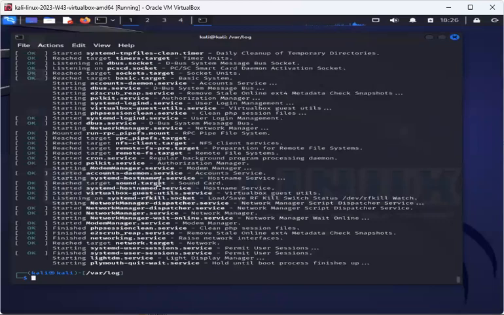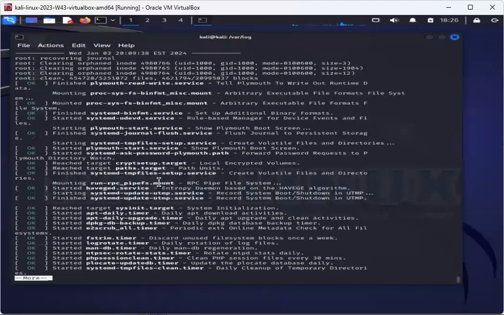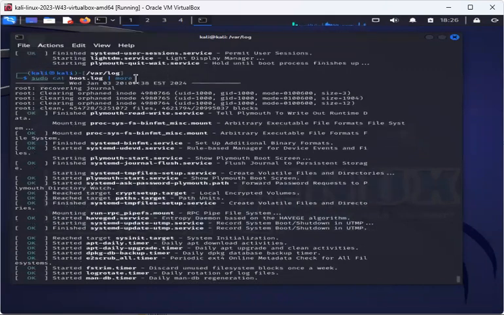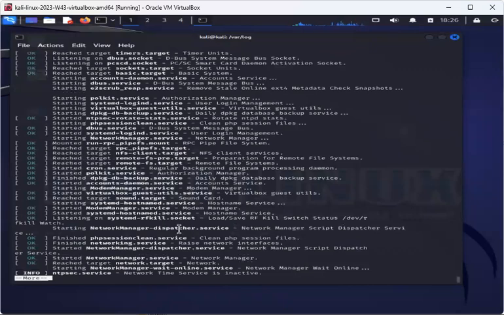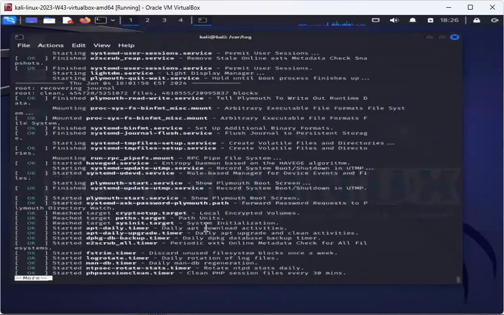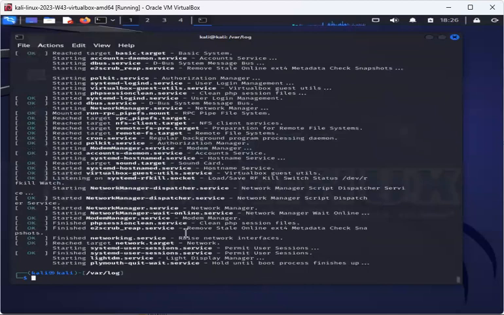All right. So let's do this again, but let's do the more command. Okay. So here it is. Let's scroll up just one line and you can see here's our command. All right. So this gives us the logs for when this VM booted up.